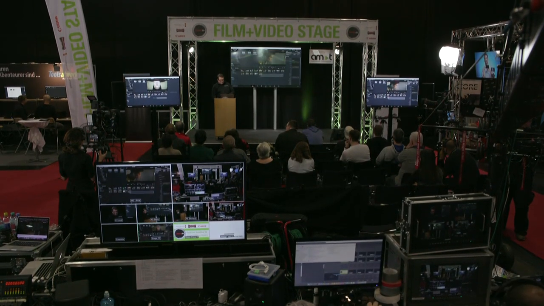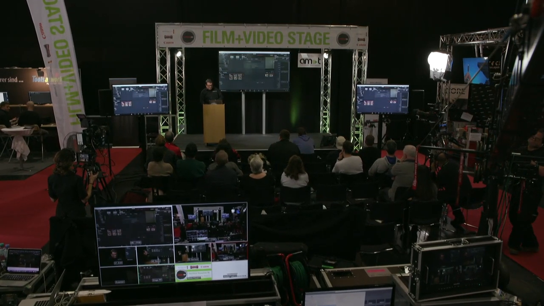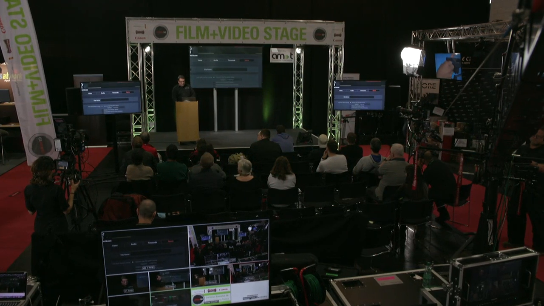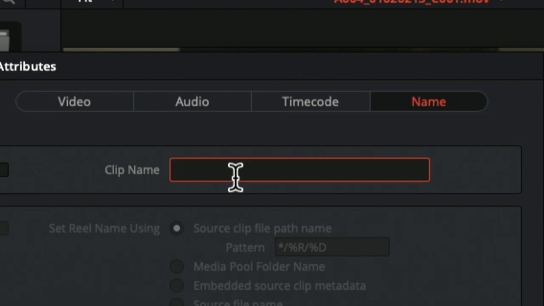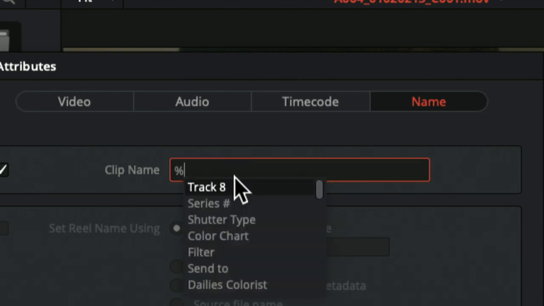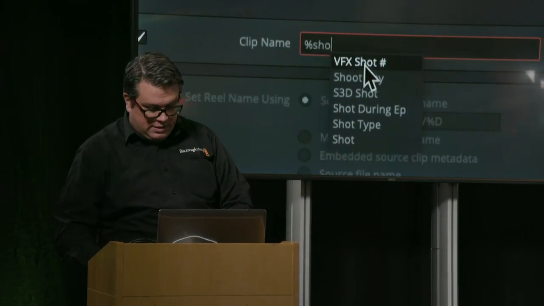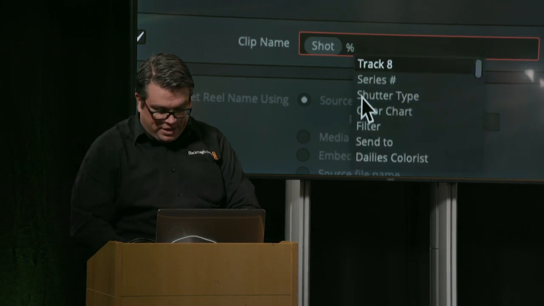So if I select all these files in here and right-click, I can go into my clip attributes. As you can see, the clip name is blank at the moment, because I've selected a lot of clips all in one go. However, if I add a percentage value in here, it gives me a huge list of metadata that I can use to rename my clip. So if I just type in shot, and choose shot from the drop-down menu, I'll do the same for comments as well.